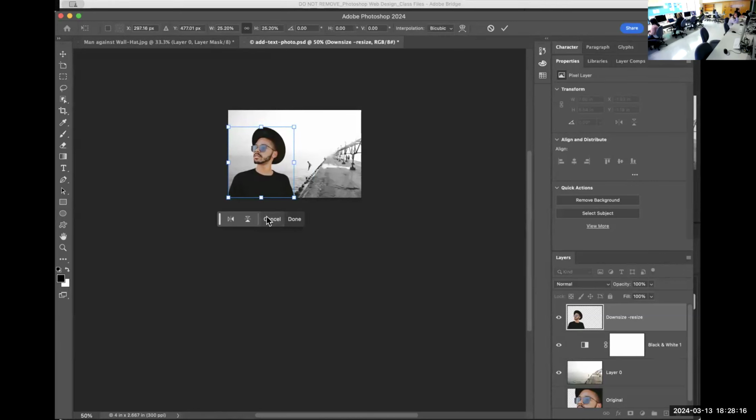Also, I want him to be looking in, so I can go over here and flip. Now he's kind of looking in, or I can flip him upside down. Anyway, neither of those matter. Let's put him back in the original position, just resizing him. Okay, so everyone has him about this size. So let's say done or hit return.